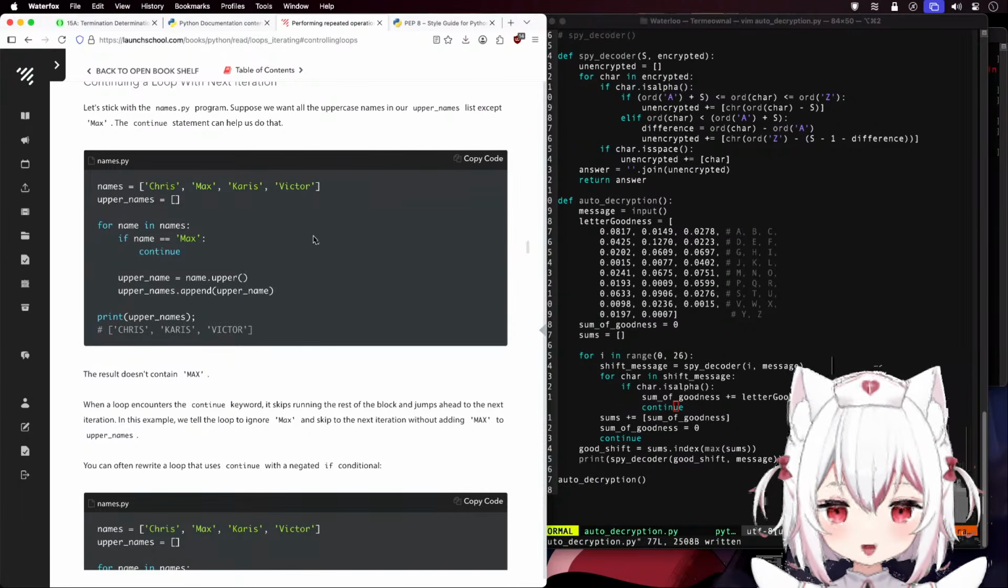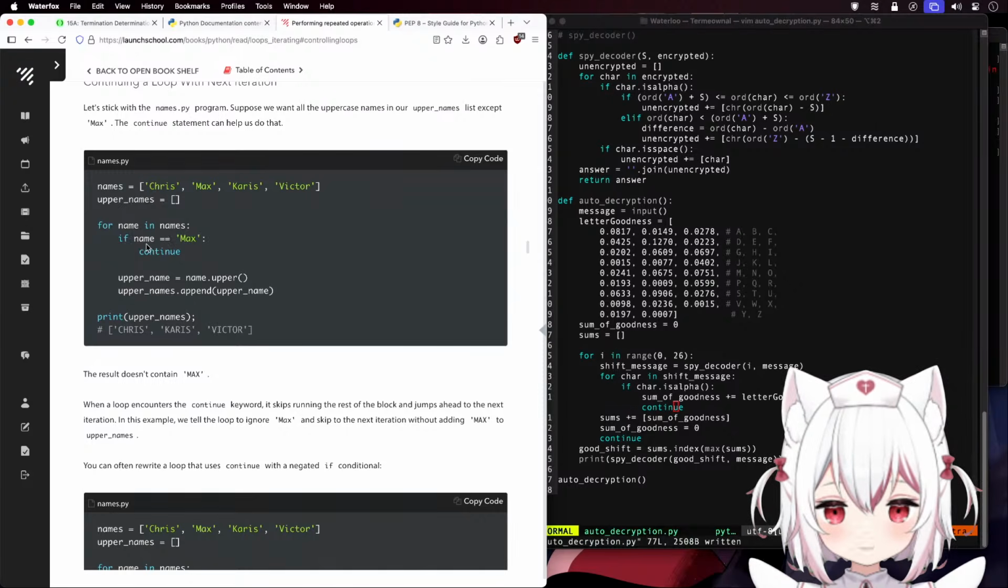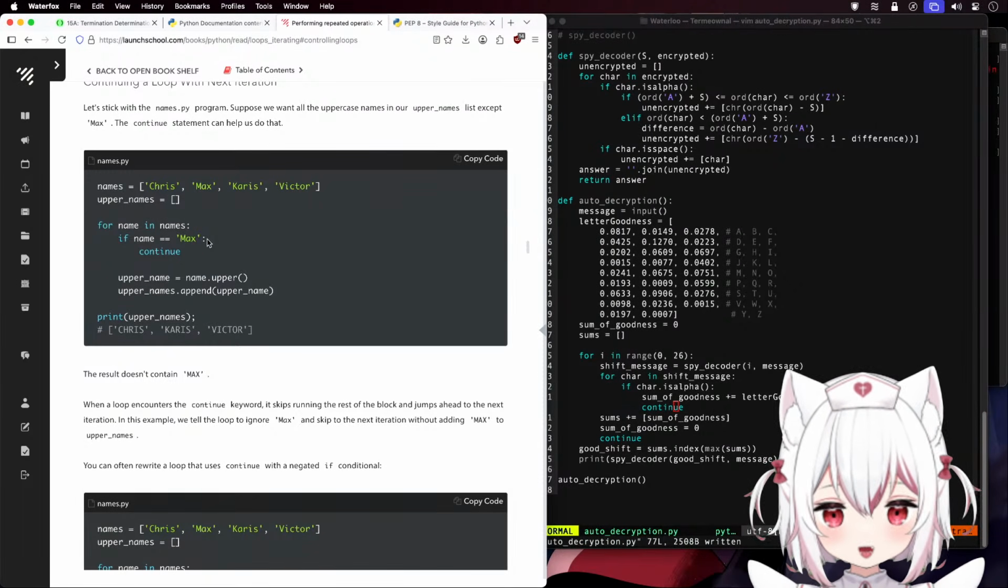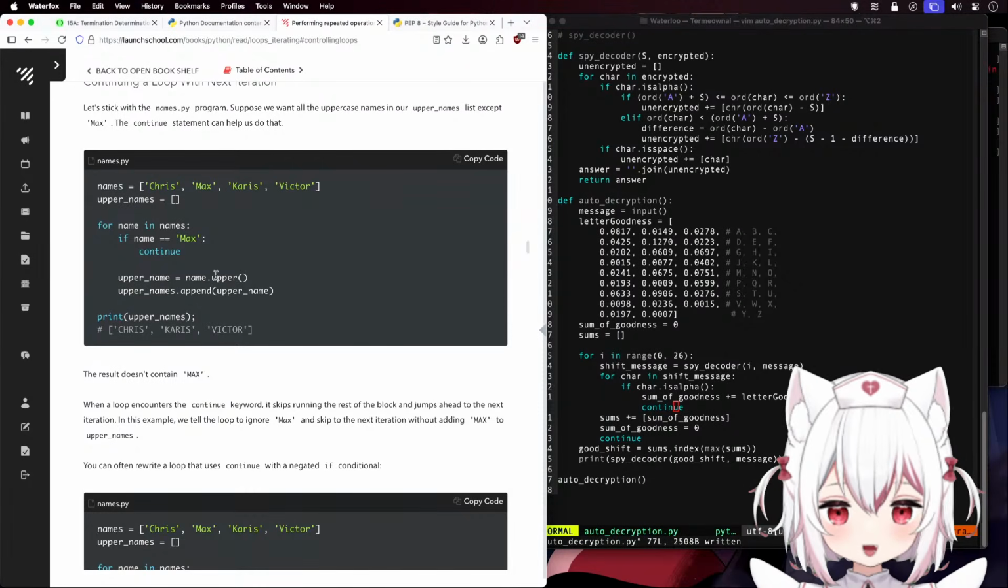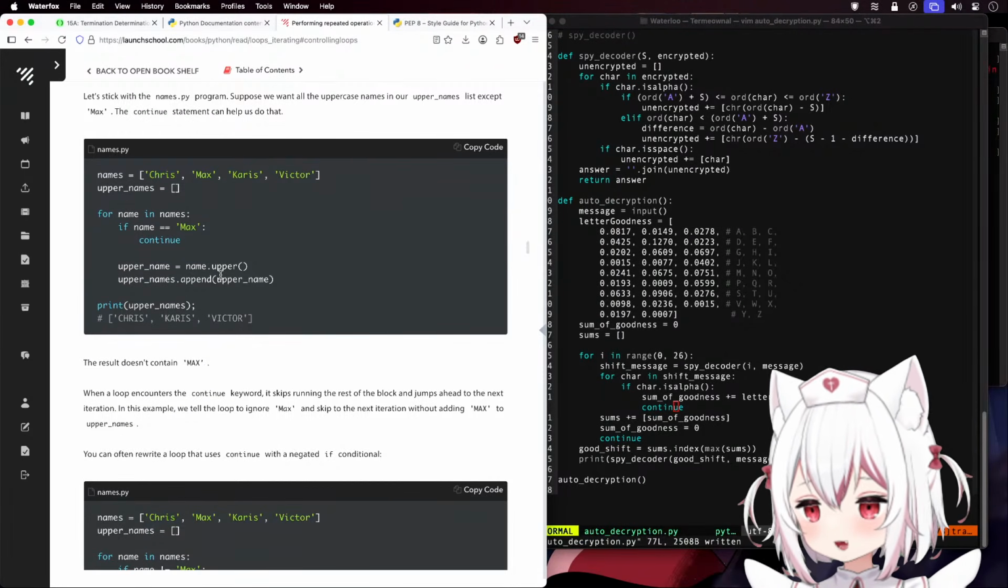I see. For name in names, if name is Max, skip it. Otherwise, do upper name equals name.upper. I am really not doing that right. Python doesn't have end, not as a keyword. I don't know. I made it up.